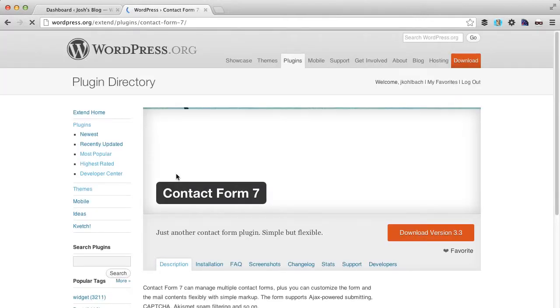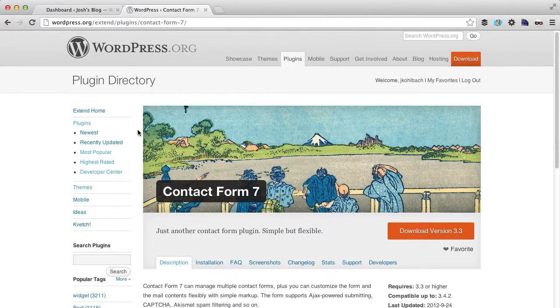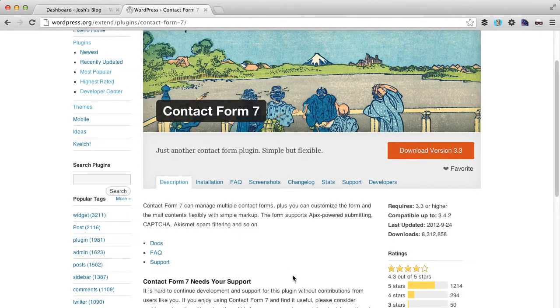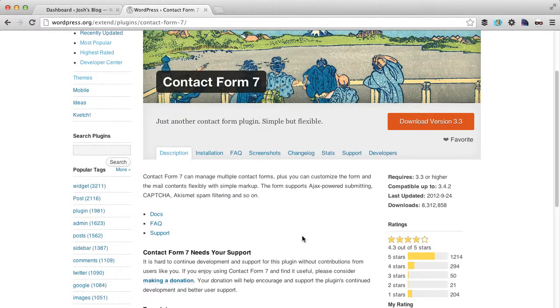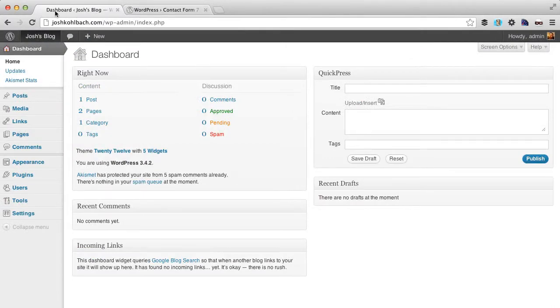So I'm just at wordpress.org, in the plugins directory, and this is pretty much where you download all the different plugins for WordPress. You can download plugins from other people's websites and install those onto your blog, but this is like the official directory of free plugins. So I've done a search for Contact Form 7. Here we go. Just another contact form plugin. It's just a really flexible little plugin that I use on a lot of my sites to put a contact form on.